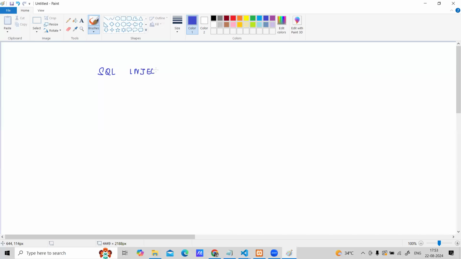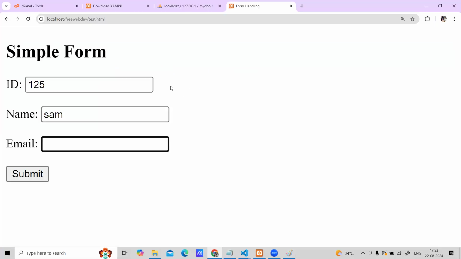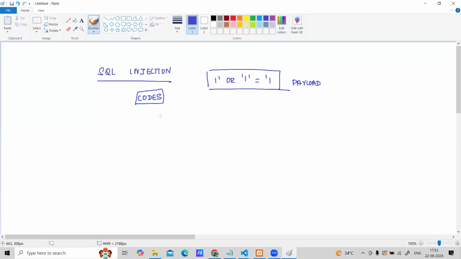SQL injection is where the attacker is going to use a set of injection code, or payload, you can say. One such payload is 1 or 1 equal to 1. This is one type of injection payload. Instead of writing the name in this form, if the attacker gives this SQL injection code inside it, he'll be able to compromise your database. He'll be able to access your backend database and take all the data without your knowledge. This is an attack called SQL injection.